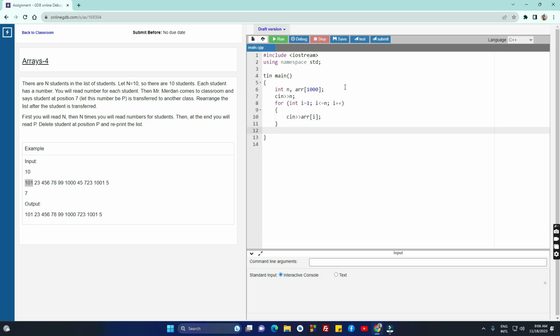Then after this I'm going to read this unlucky number. So you can create the variable here, but you can also create it anywhere in the program. For example, I want to create it here, so at this point I want to create a variable unlucky, and then I'm going to read the variable unlucky.